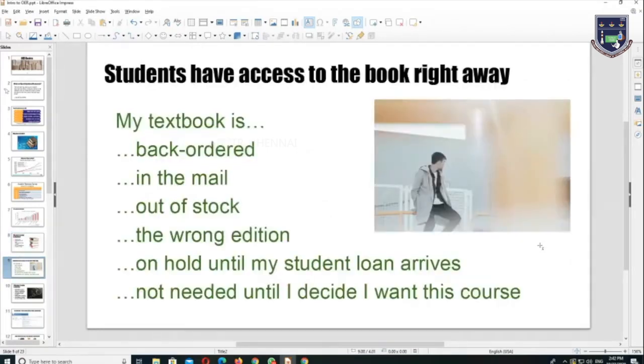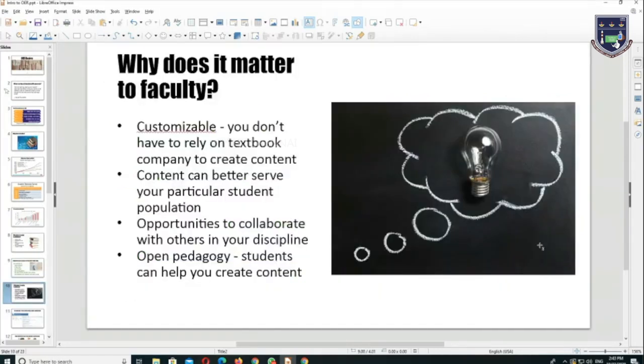Students have access to the book right away. Otherwise: my book is back ordered in the mail, out of stock, the wrong edition, on hold until my student loan arrives. So there are a lot of reasons why they don't have a book right away when the class starts.